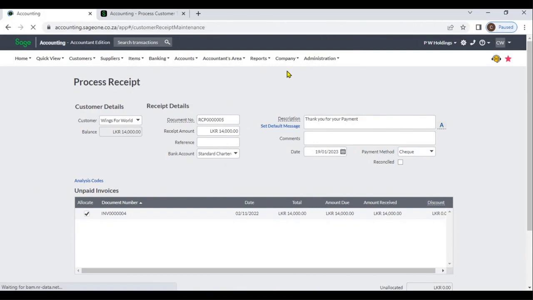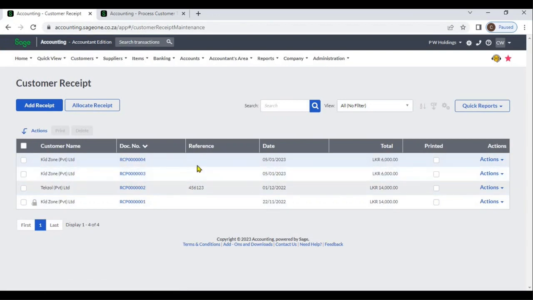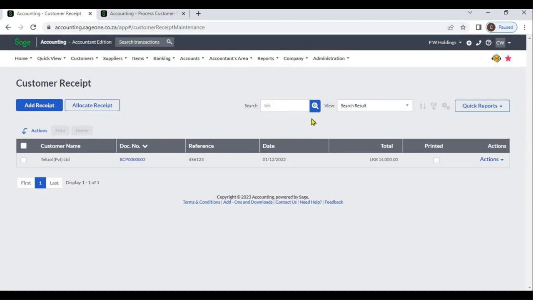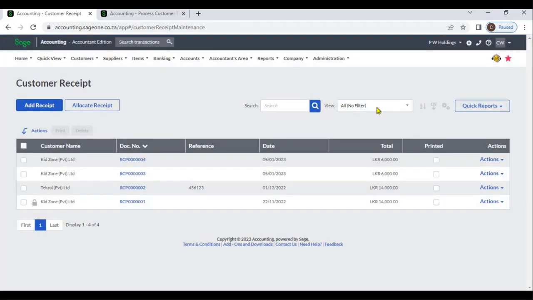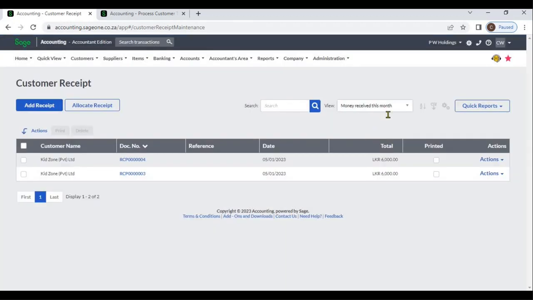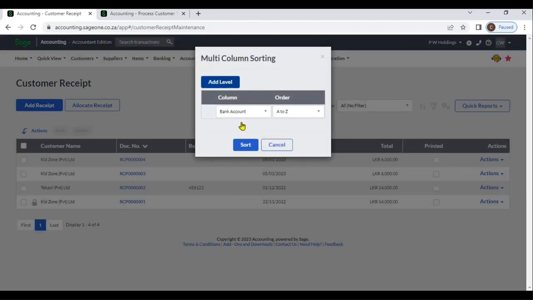After you enter receipts, you can view the list of receipts: customer name, receipt number, reference, receipt date, receipt total. You can search receipts. You can filter receipts. You can sort by multiple columns.